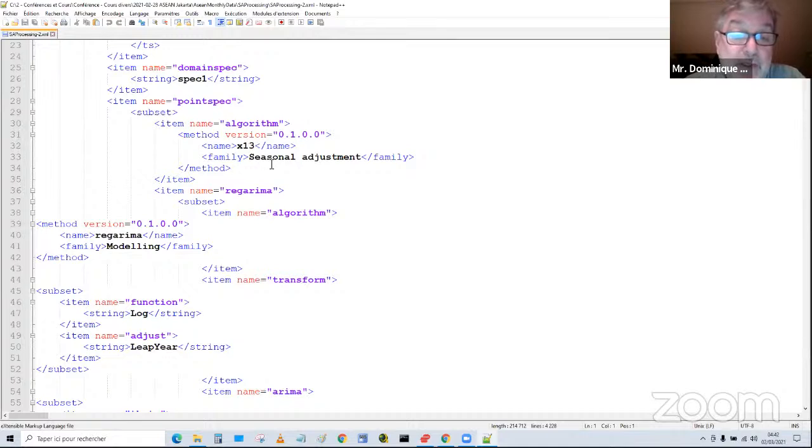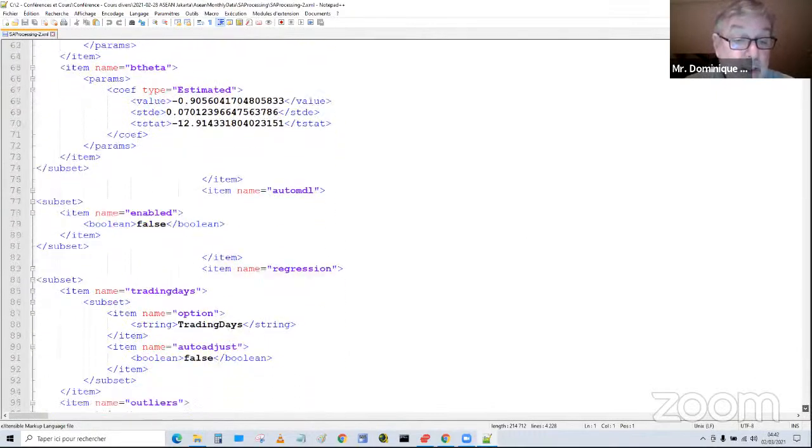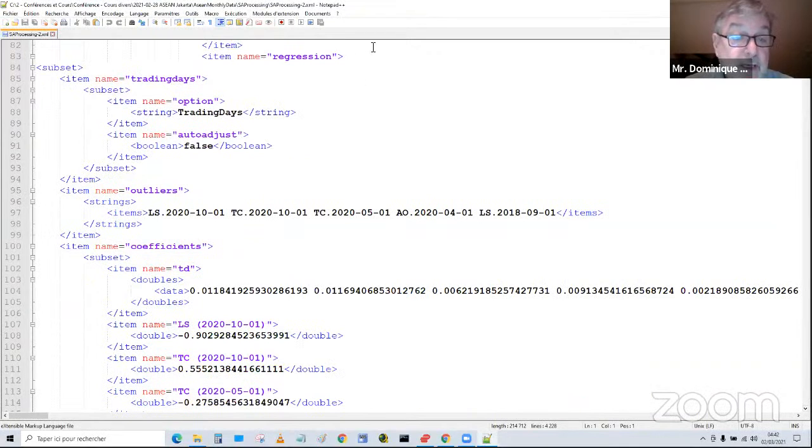You are using X13, you are doing a seasonal adjustment. Here you have a regular part. You found that it was a logarithmic transformation, you found that you have to adjust for leap year. You have here all the values of the ARIMA model parameters. You have a trading day option, okay? You know that you asked for a trading day adjustment. You have all the list of the outliers.